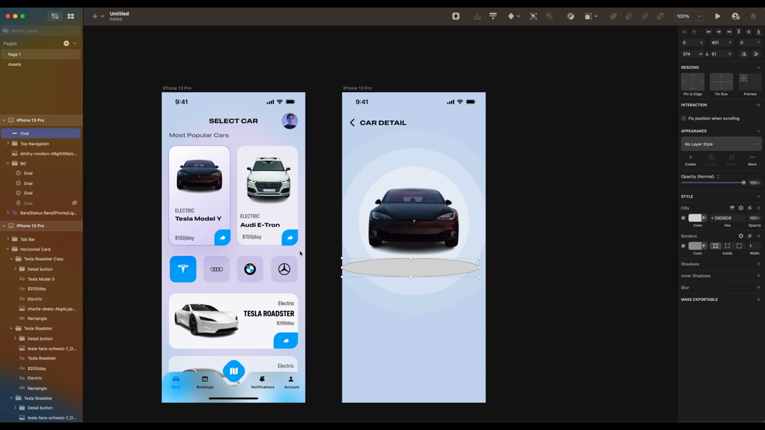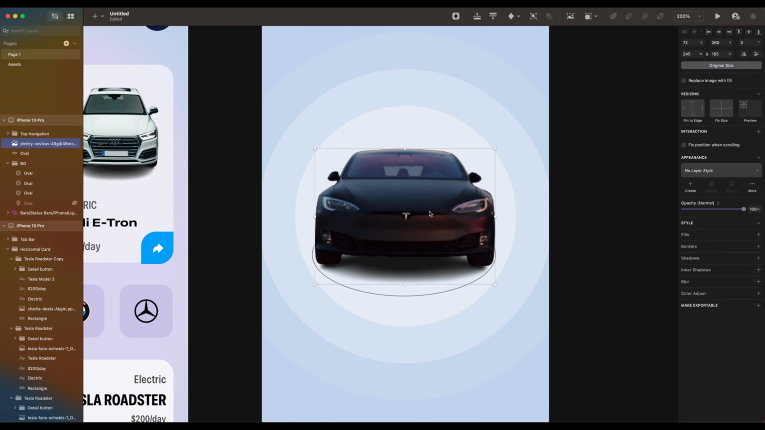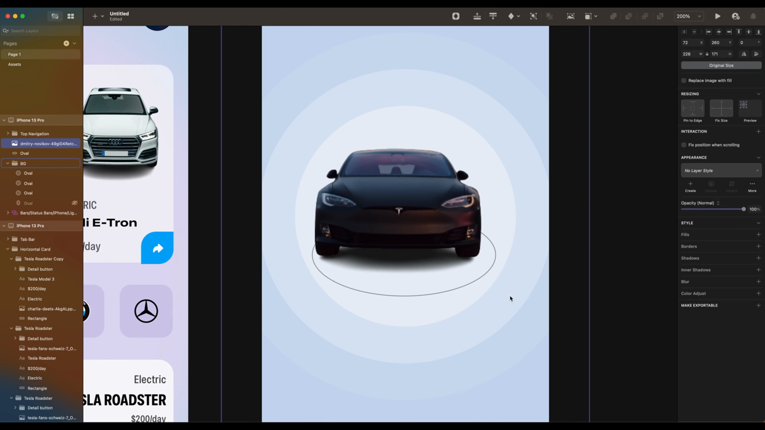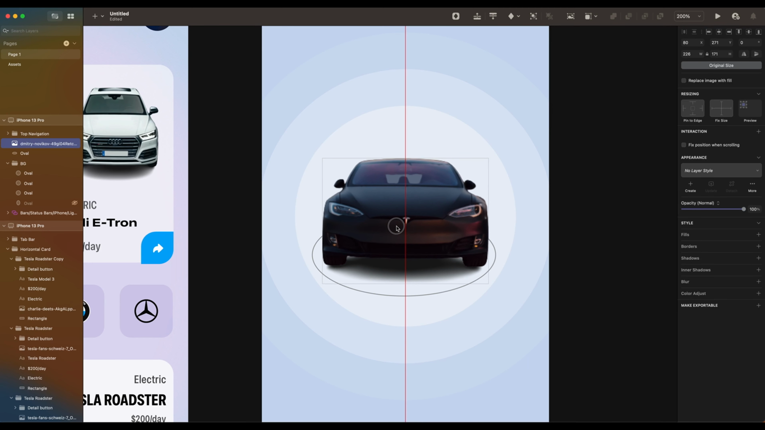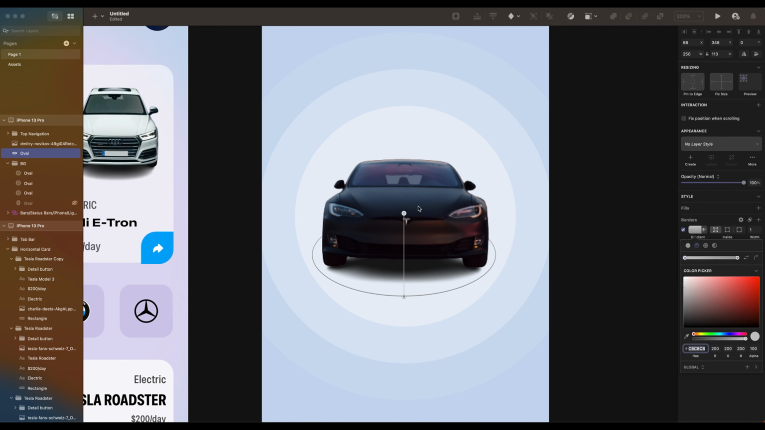Create an oval, 250 and 113. Remove the fill. My car is too big, make it smaller. Fill with the linear gradient. The color on top is going to be white, set to 0, and the other color is going to be the same blue that we used.